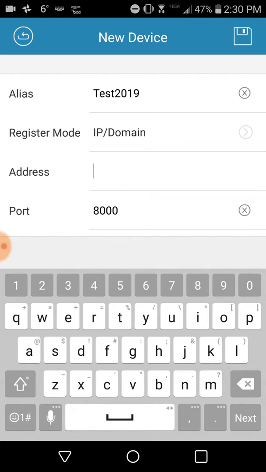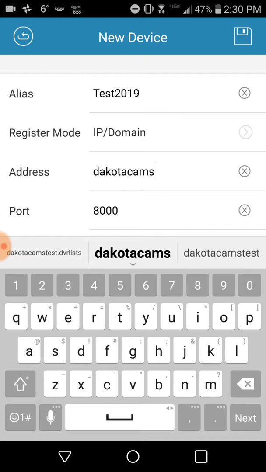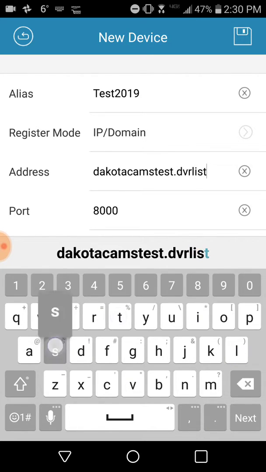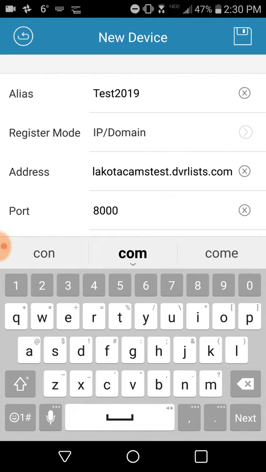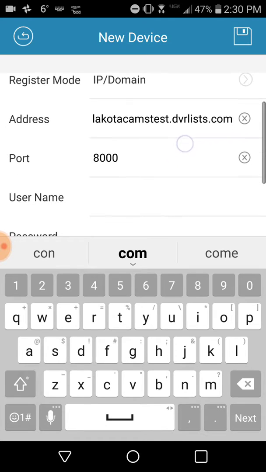Okay. Now, the register mode will always be IP/domain. The address for our testing purposes here will be Dakota Cams Test DVRLIST.com. And for yours, it might be your name DVRLIST.com, something to that effect. The port is usually 8000, but sometimes that changes. We're going to leave it at 8000 for our test here.